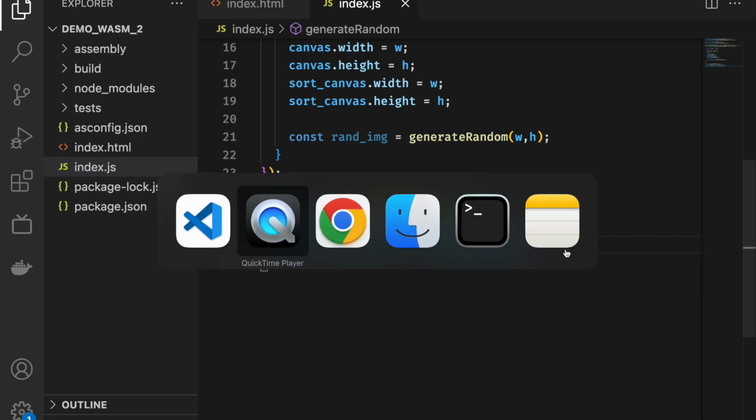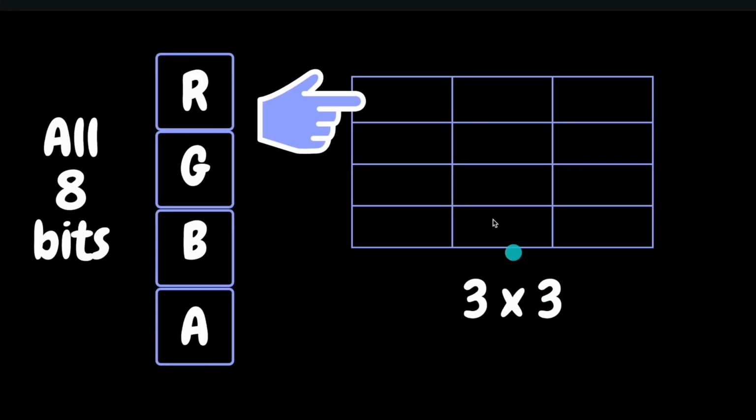So to give you an example, suppose this is an image of 3 by 3 pixels. Each pixel consists of constituent colors like RGBA. Every pixel is formed using these colors: red, green, blue, and alpha. Alpha is the opacity of your color, and these are 8-bit integers, so they take values from 0 to 255.